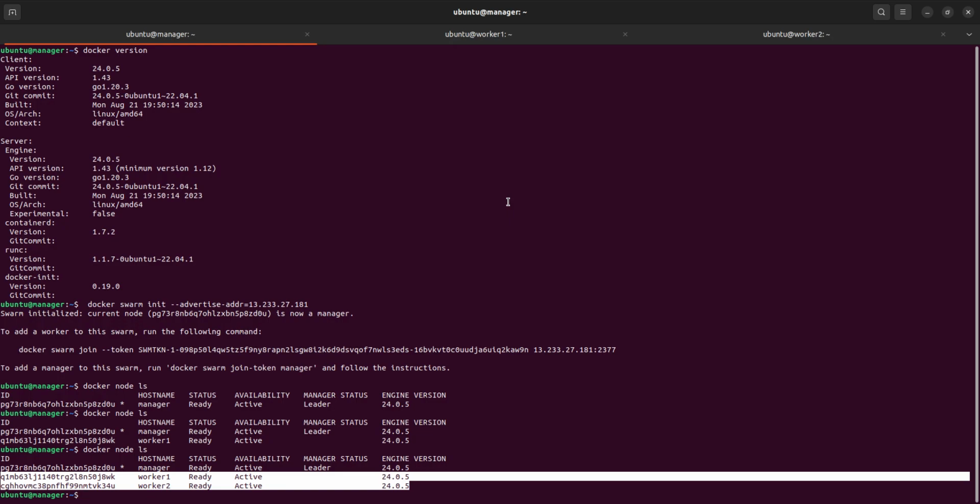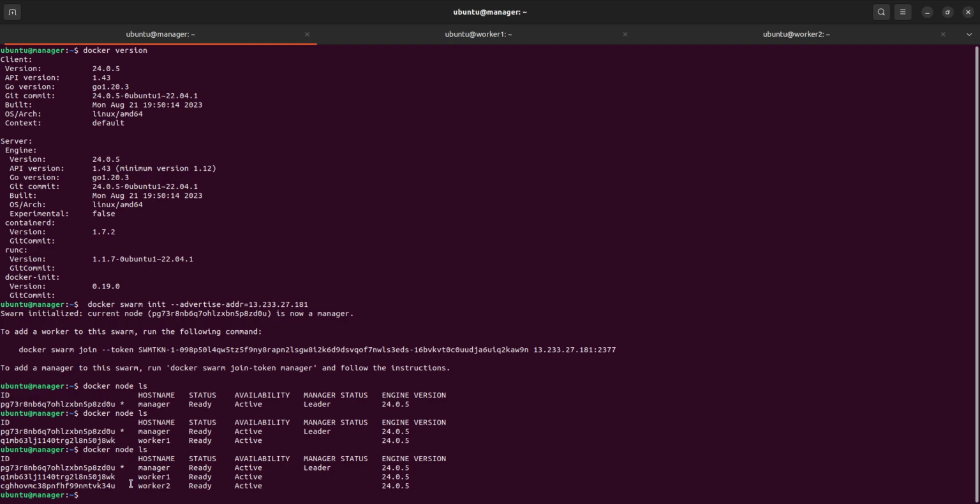Our cluster is ready. Our cluster is of 3 computers, 3 computers in one cluster. And now, how many networks are there? So far, have you created any network? You have just initialized the swarm, you have not created any network. So go and check how many networks there are in the manager.